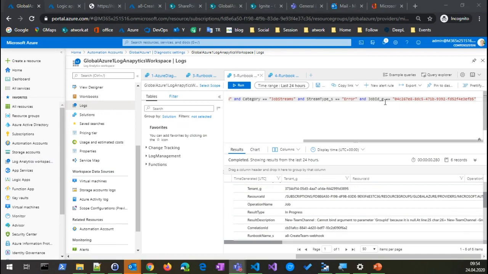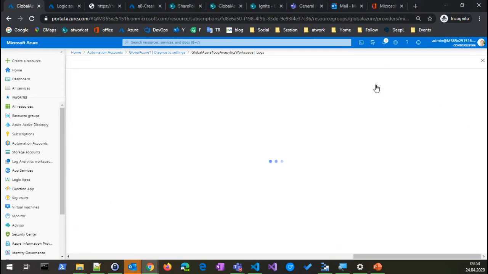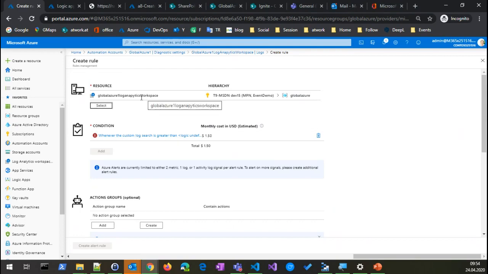Okay. So my last thing here: you can create alert rules, and I did it here already. If you say, okay, this is interesting, I want to get an alert via email, for example, simply click on that new alert rule and create a rule for that. And you can see the resources to Global Azure. We have the script here.